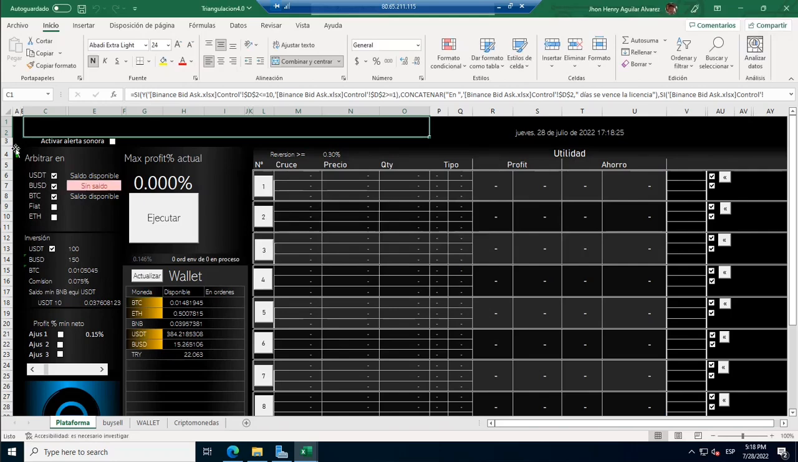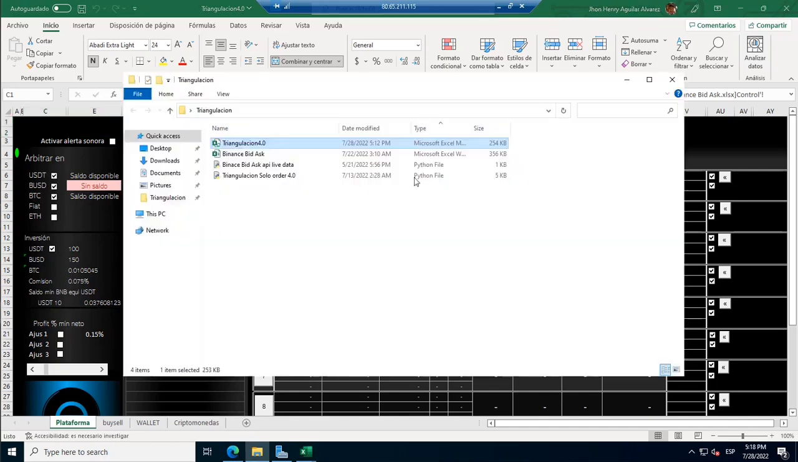Important: this signal should appear green. If suddenly it appears magenta, close, do not save the changes and reopen the 2 files. Now we continue opening the Python files. We open this one. It should appear in a dark format as you see on the screen, and then we open triangulation only order 4.0.